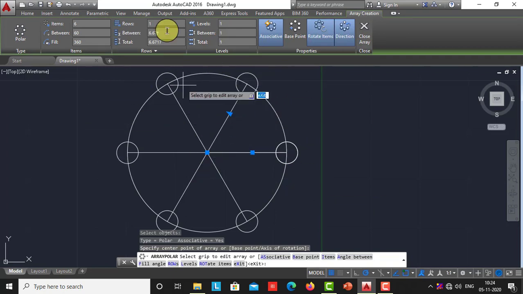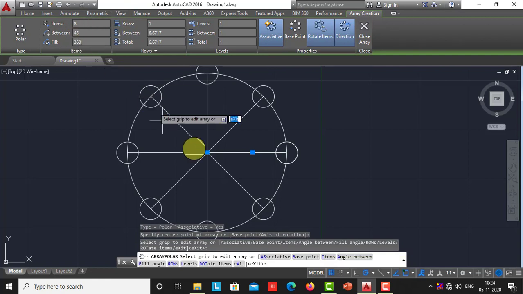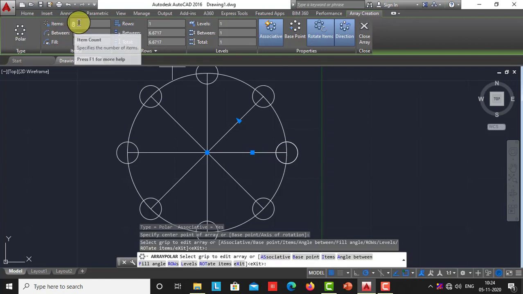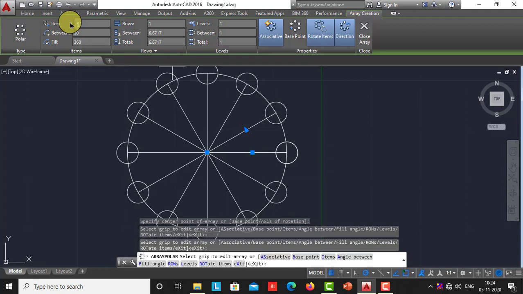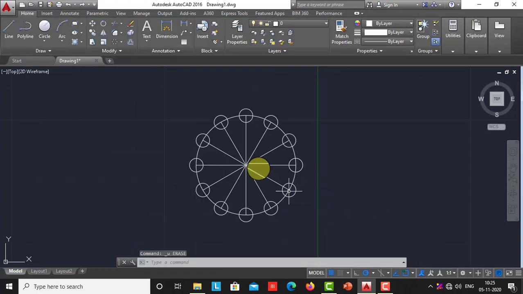And now if you want to distribute the circles at an angle of 45 degrees, then the number of items will be 8, enter. So now you can see that the number of items is 8 and the angle between each item is 45 degrees. If you select 12, then the circle is distributed in polar form in 12 parts, and the angle between each circle will be 30 degrees. So by using the polar array, you can distribute the object in a radial manner. These are the uses of the rectangular array and polar array.